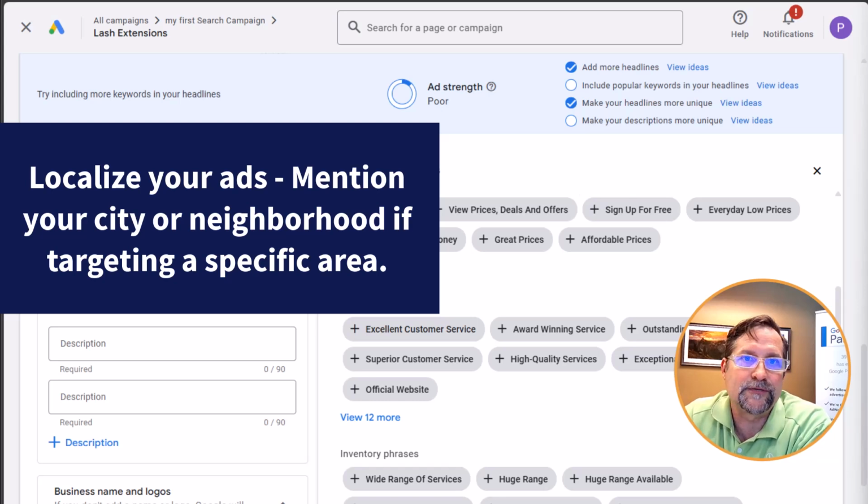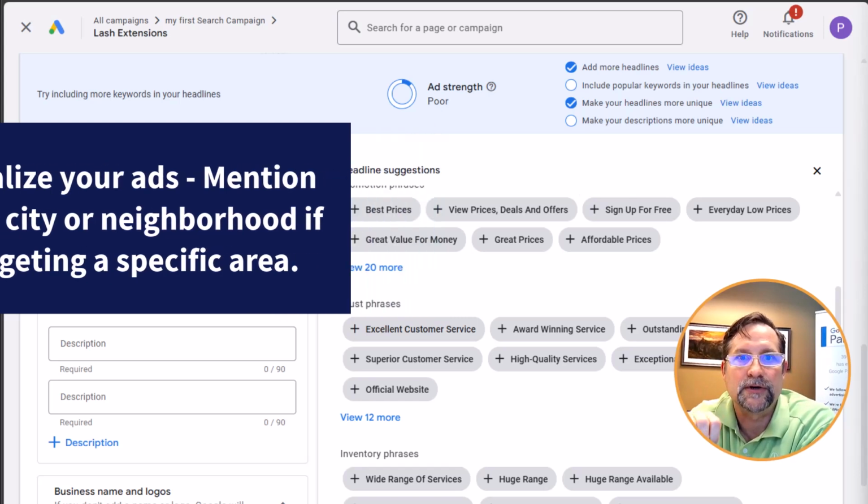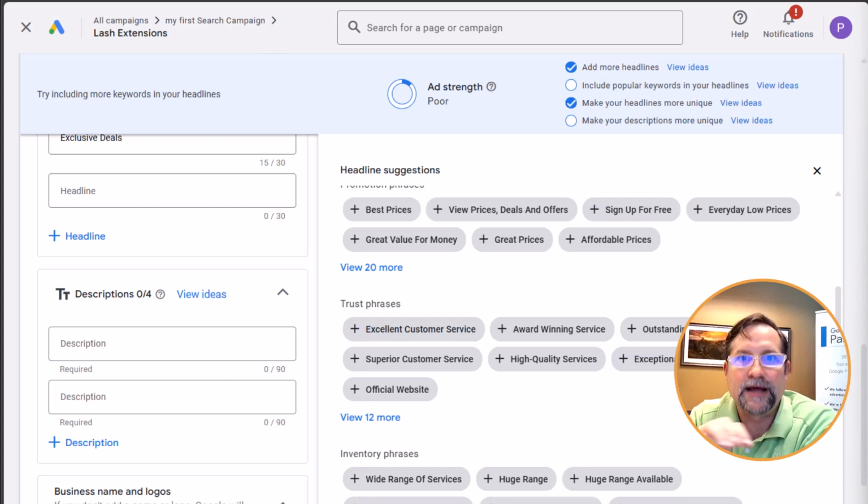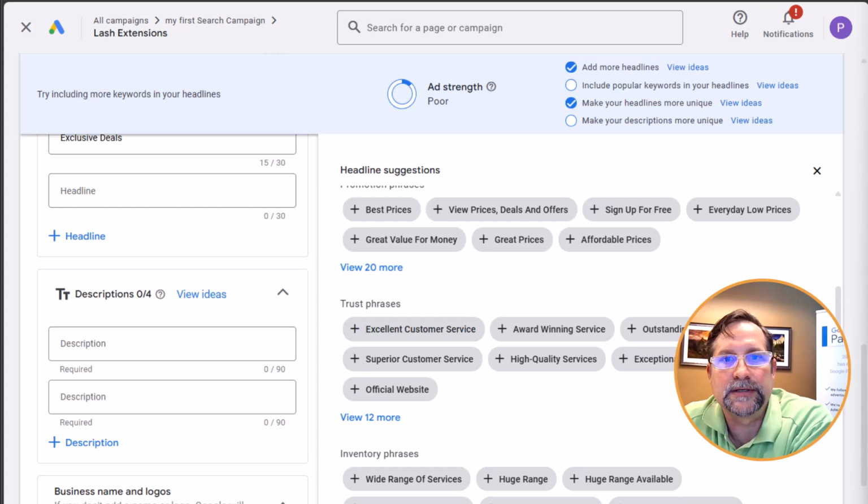When somebody first sees your ad, they may not know precisely where you're at, but if you can call attention, you're in this little neighborhood or at the corner of this or that or next to this big box store, that helps draw attention as well.